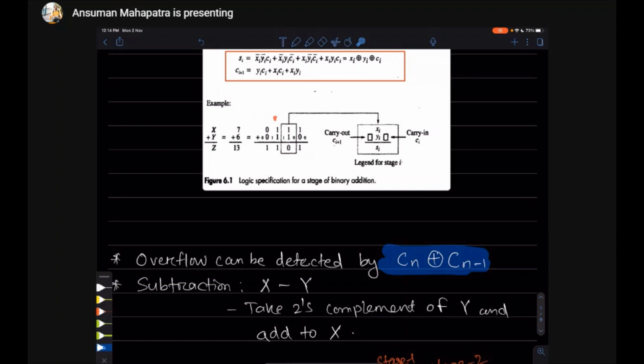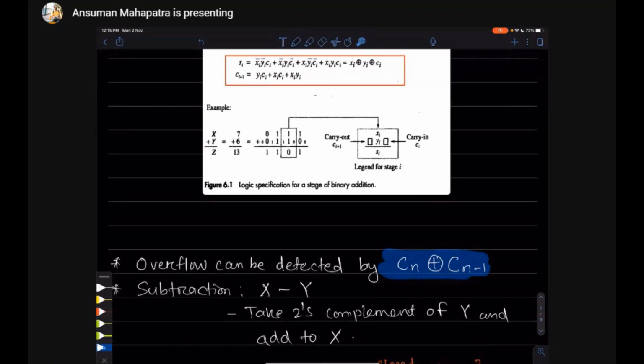Then 1 plus 1 plus 1 is 1 with a carry, then it is 1. Okay, so what is our overflow condition? In the previous chapter we have seen the first condition: overflow may occur. What is the condition? If both operands have the same sign, then there might be a chance that overflow may occur. But when can we confirm that overflow has occurred? Whenever the operand sign is different from the result sign.